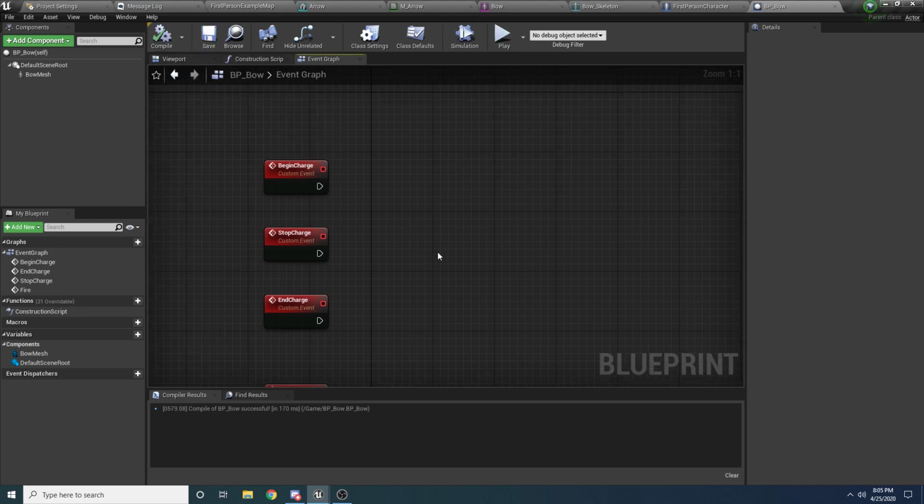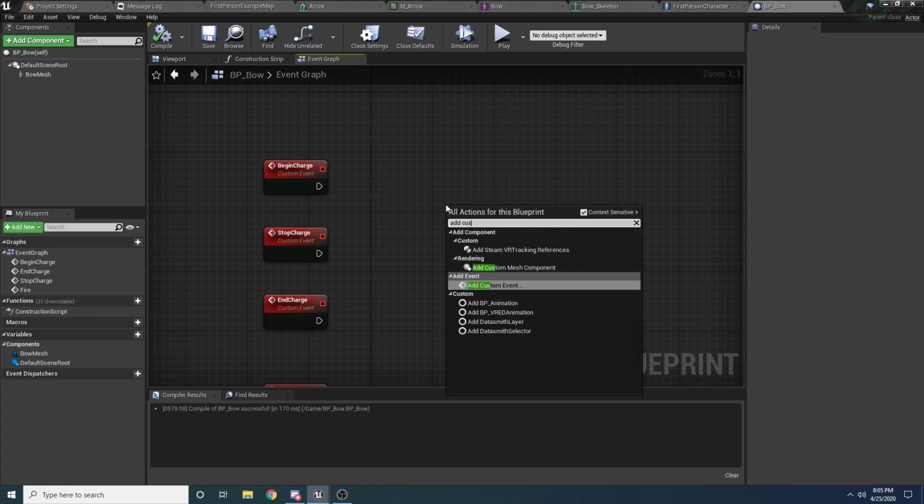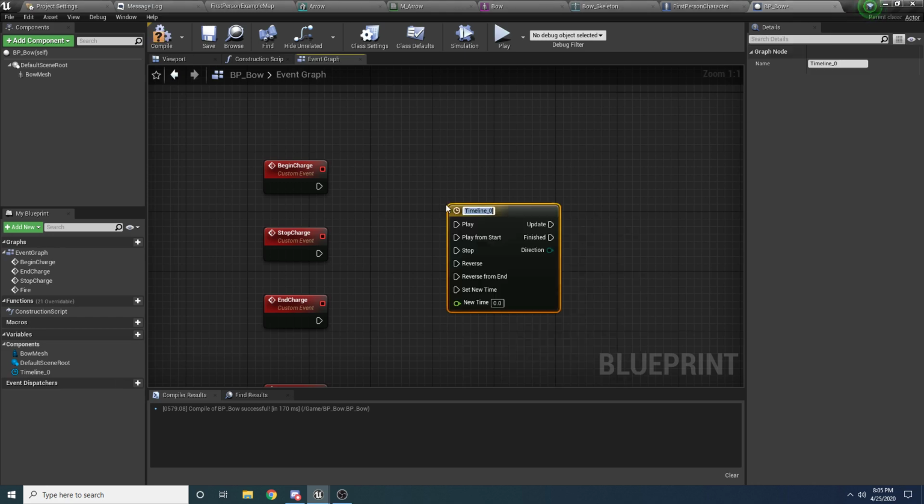So the bow is going to work based on a timeline that's going to determine how much the bow is charged versus how much it's not charged. So if we right click, we'll say add timeline. Yeah, add timeline. And we'll call this the charge timeline.